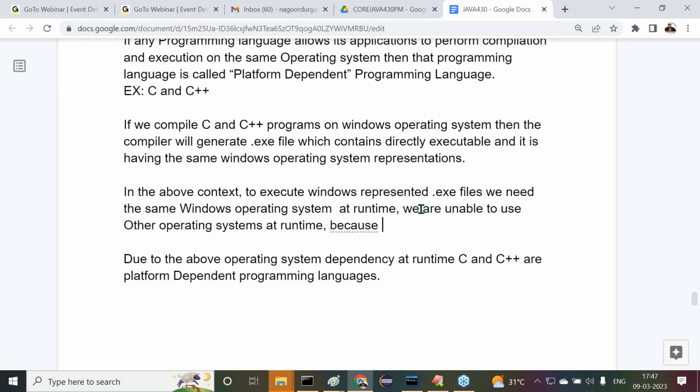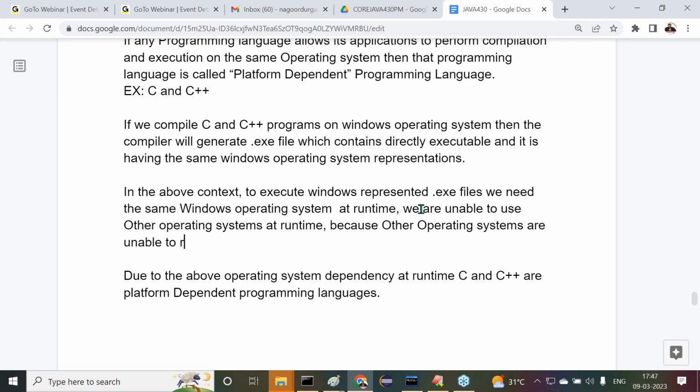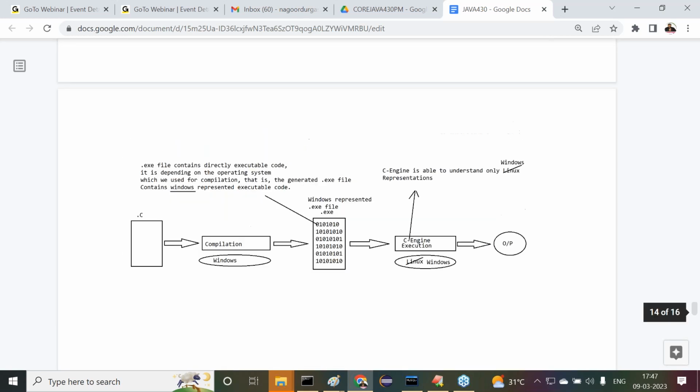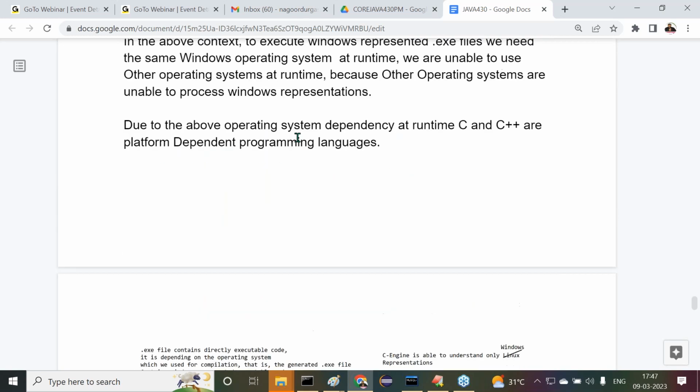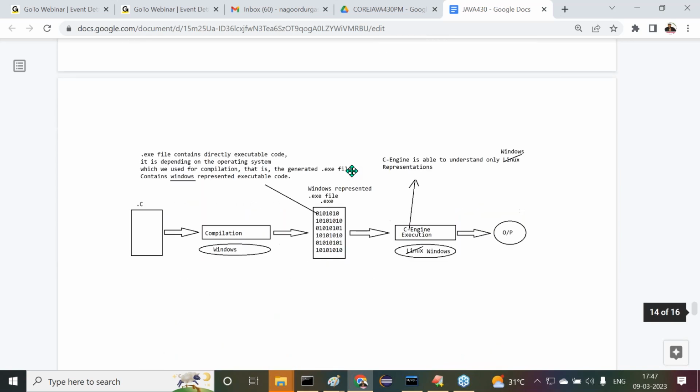Why? Because other operating systems are unable to represent Windows representations. Other operating systems are unable to process Windows representations. That's the point here. We can understand now. So due to the above operating system dependency at runtime, C and C++ are platform dependent programming languages. That's it.